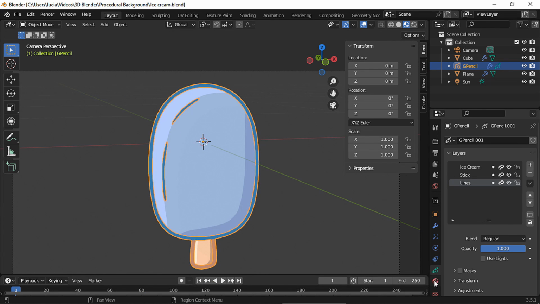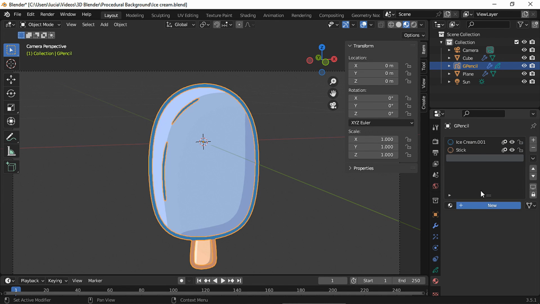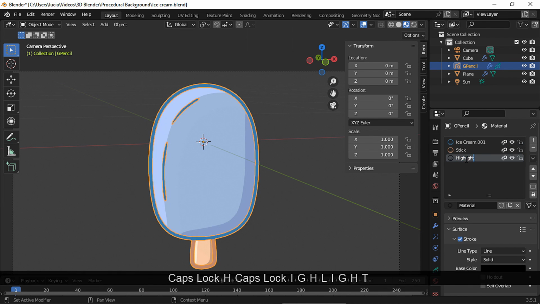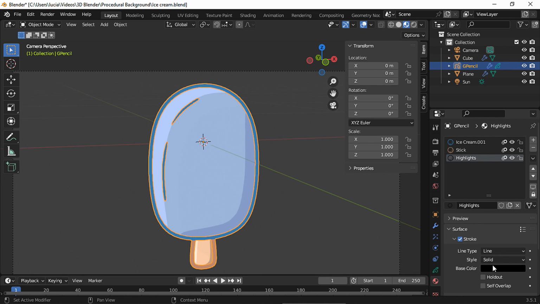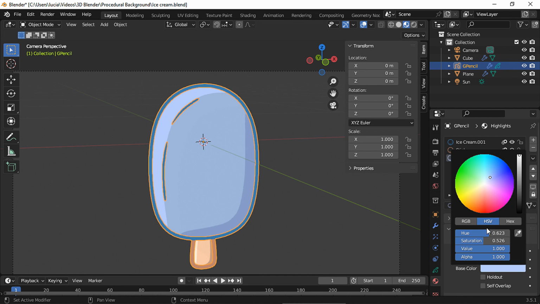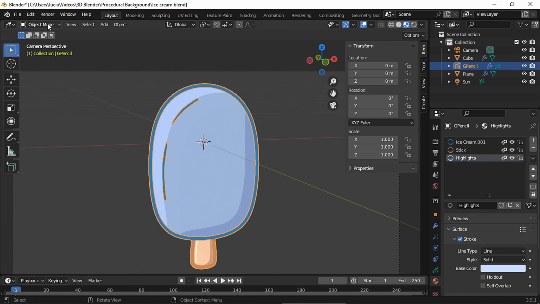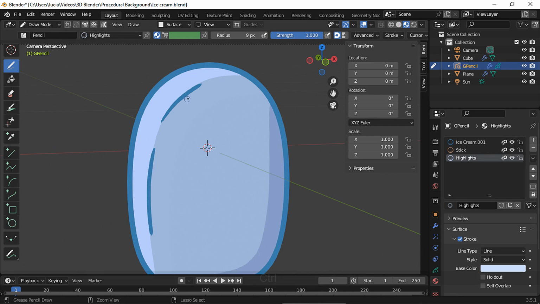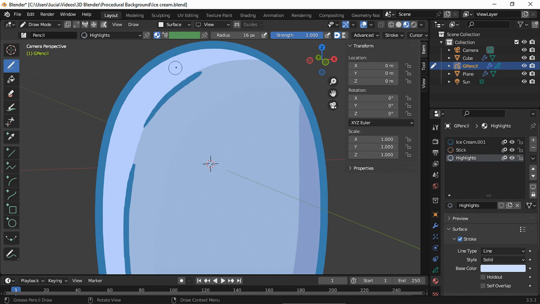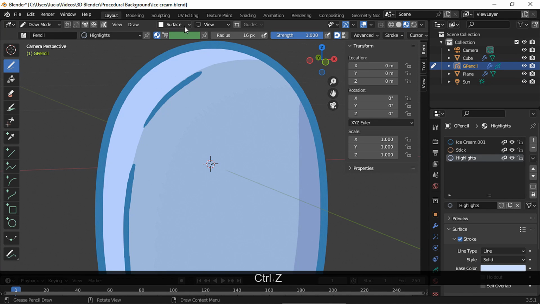Now let's draw the highlights. Make a new material. I'm gonna sample this highlight color, but I'm gonna make it brighter. Go to draw mode. I'm gonna disable the radius pressure for this one. Remember, we're drawing in camera view mode. This looks off, so change the offset if you need to.